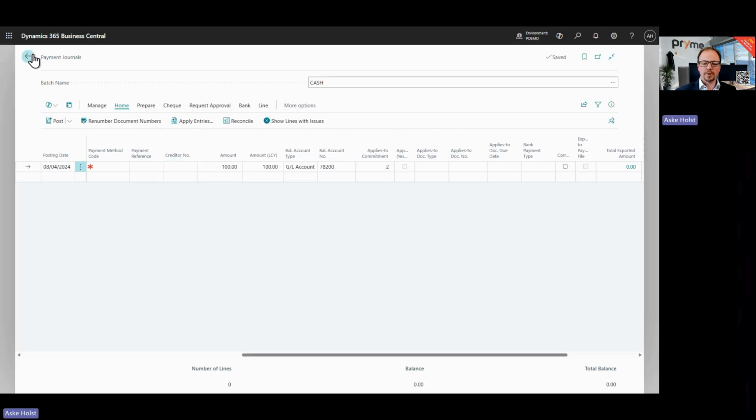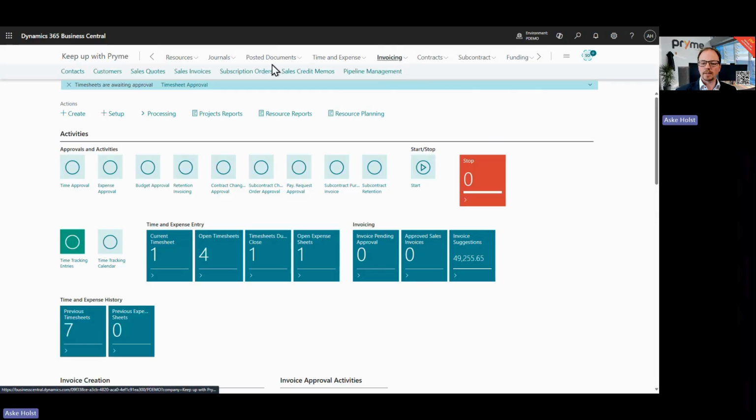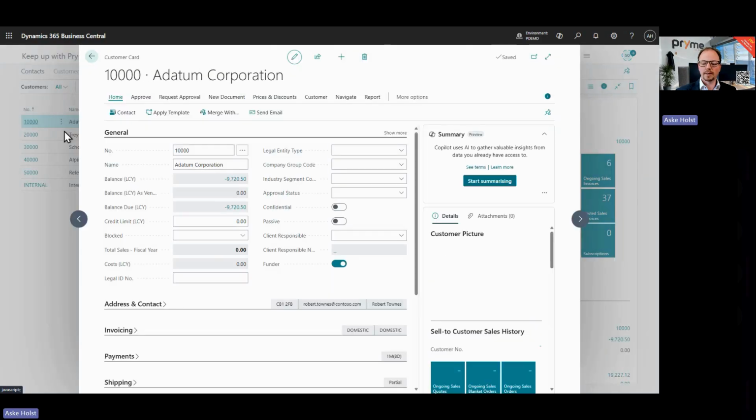This also touches upon the concept of what is a funder. In the past, we considered all customers as potential funders. We have changed that slightly in that on each customer, you must mark them as being a funder.